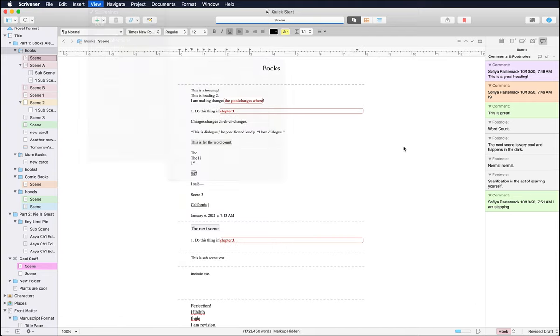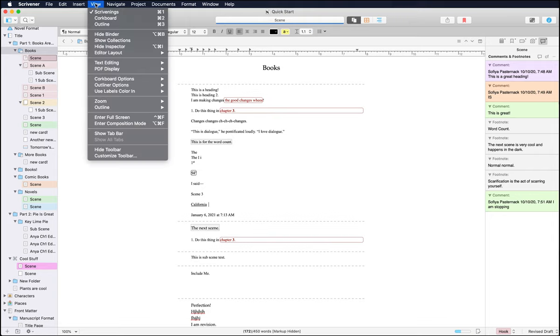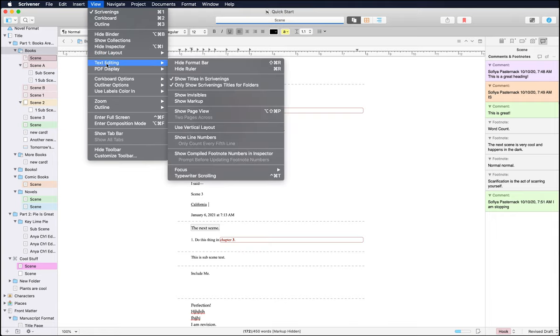Show page view. So right now I am in probably what you've got when you first open up your Scrivener, and this is just the standard Scrivenings document view. But if you want it to look more like a page, like a Microsoft Word page, come down here to text editing and show page view. Or you can do Option Shift Command P, or just click on it right here.